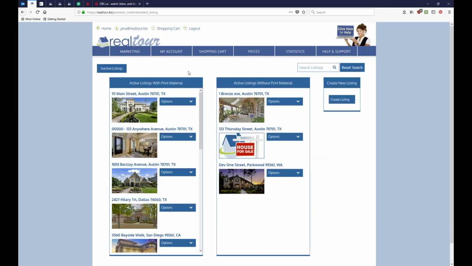Yet again, we're on the page with all our listings. Listings are divided by the ones that have finished print material and the ones that do not. Or I can create a listing. As I mentioned earlier, we do have clients who've been with us for 15 years and only use our print material. And that's totally fine, okay? If that's the product you like best, you can come in and just use us for one thing. It doesn't matter. It's up to you.